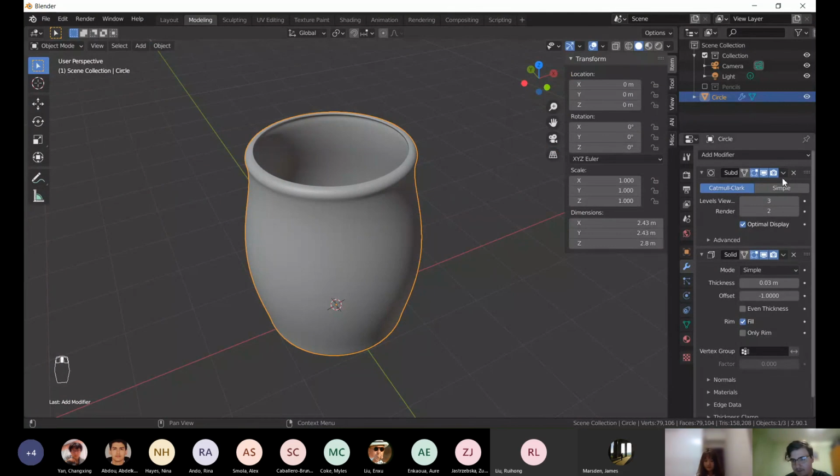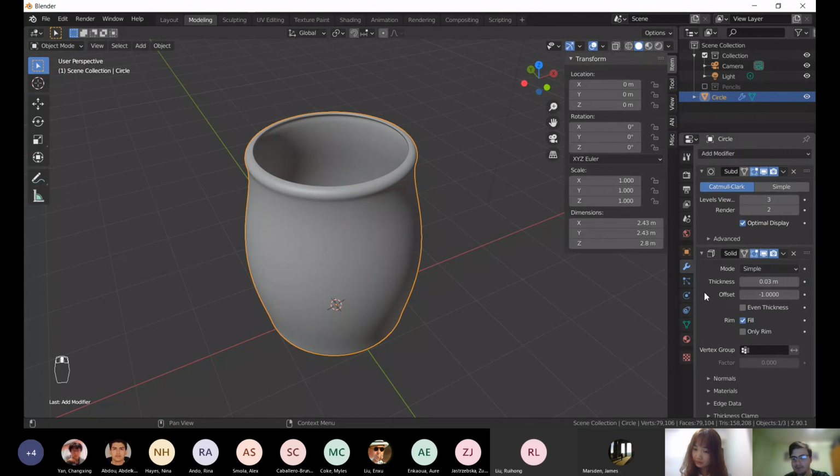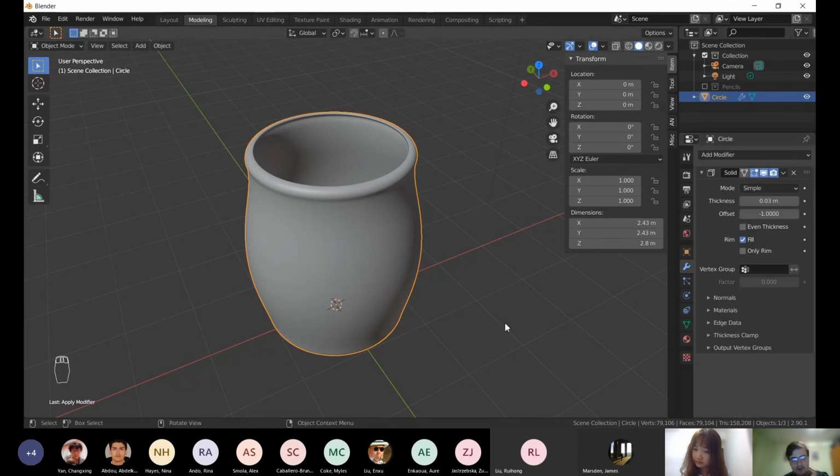And here are all your modifiers. You can choose to add them, to apply them, but you don't have to do it unless absolutely necessary. That's because it's best that you keep them around in case you have some problems or you want to modify something, because once you apply them, it's gone. You can't find it anymore.